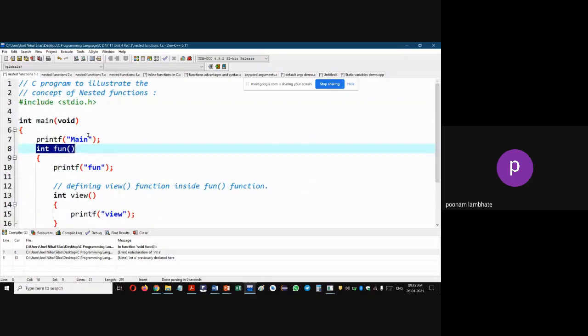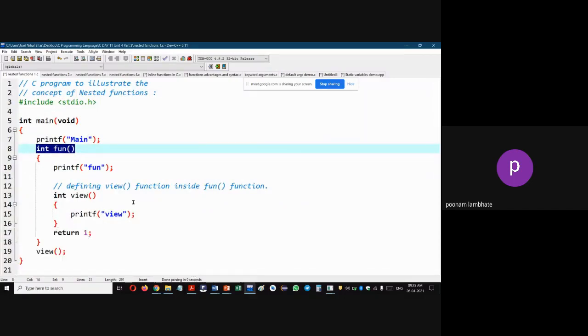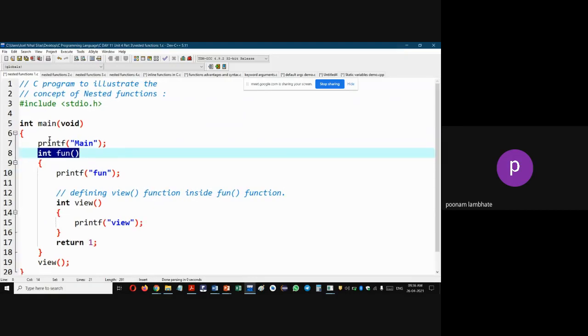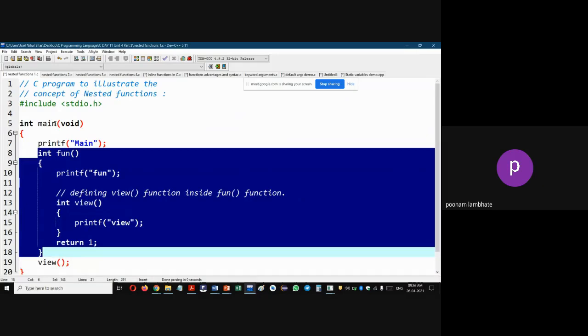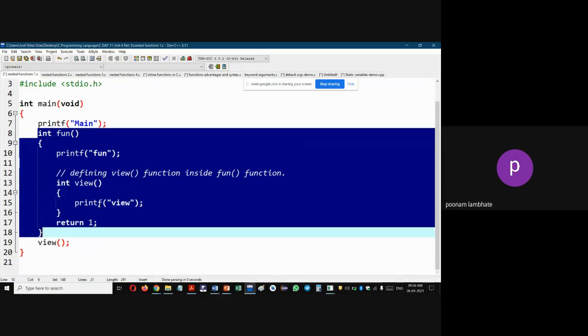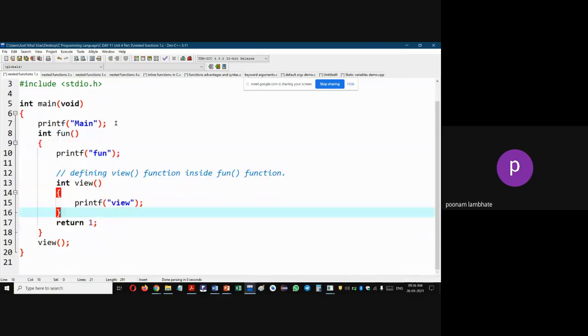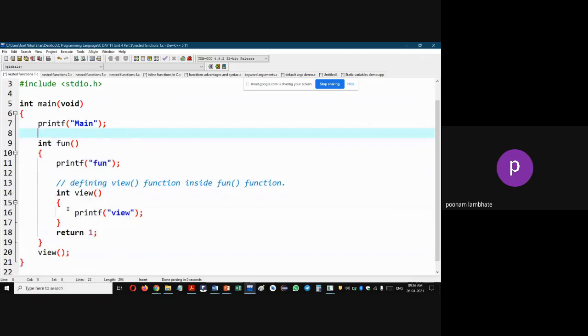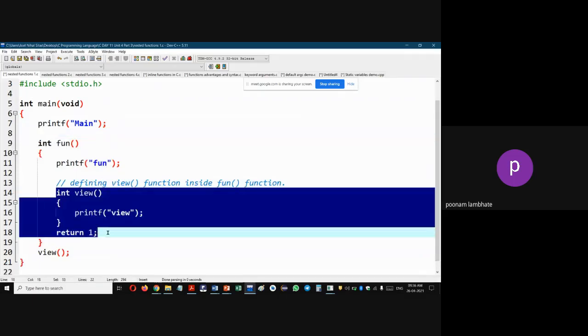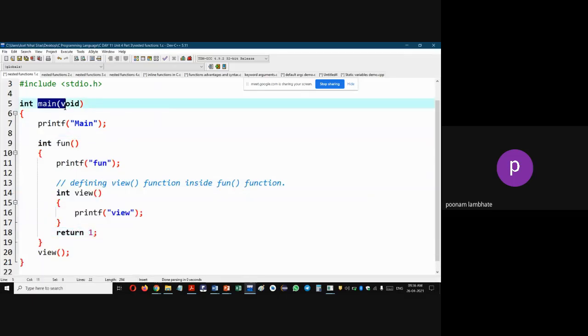Till now, we were defining our function outside main, and we were calling the function within main. But now I'm defining a function in main, that is the fun function. Similarly, within my fun function, I'm defining the view function. See, within the main function I am defining fun, and within fun I'm defining the view function.